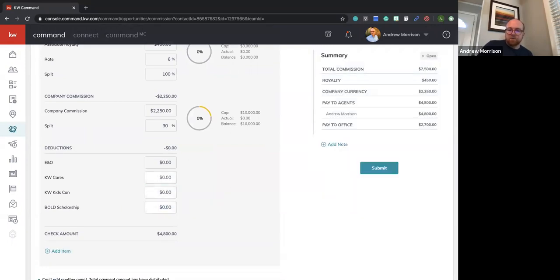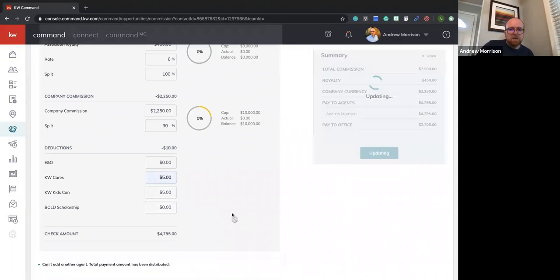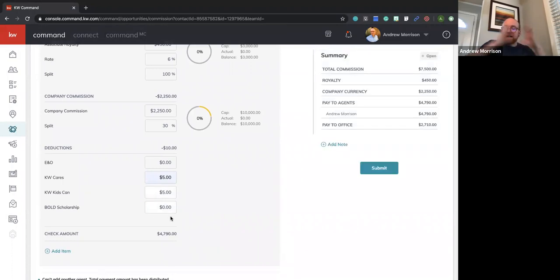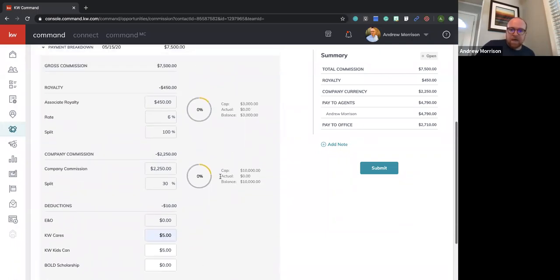Keep in mind that if you donate to a BOLD scholarship, the BOLD scholarship is, sorry, that field didn't take there. I was just fixing that. The BOLD scholarship is for the National BOLD Scholarship Fund. This is not for you individually. This is for the National BOLD Scholarship Fund if you want to contribute to that. It's adjusting my amount, every adjustment I make, and this cap is going to be in real time, as real as it can be.